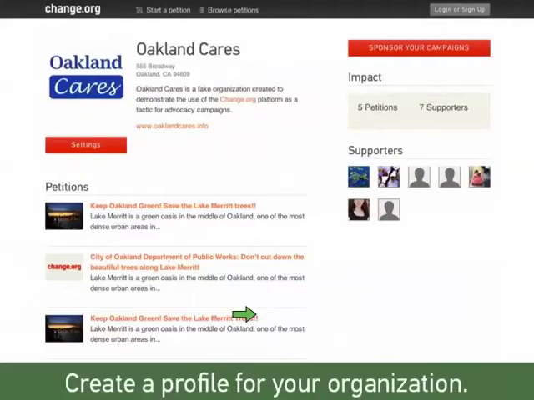This is a fake organization I created to give Oakland, California a little love. I'm calling you from San Francisco, California, and I do love our sister city across the bay. So this organization is focused on beautifying Oakland, and you can see that they have a logo here, a description of their organization, and a link to their website URL. This is important. It gives you additional brand awareness and recognition of your organization as people sign your petition.